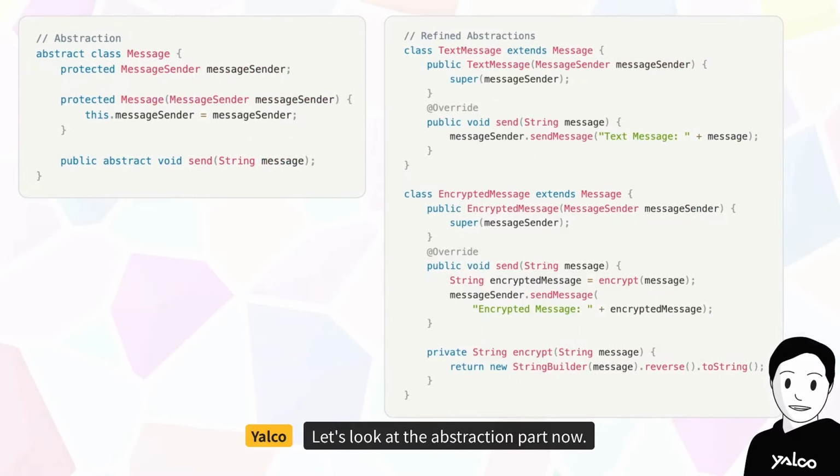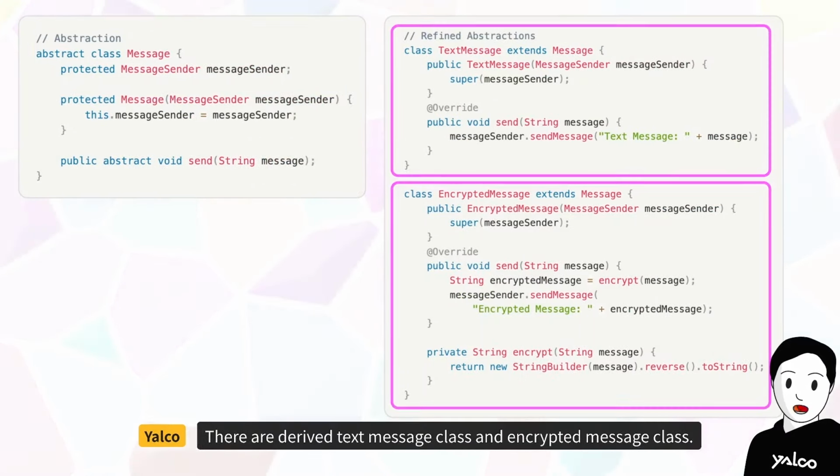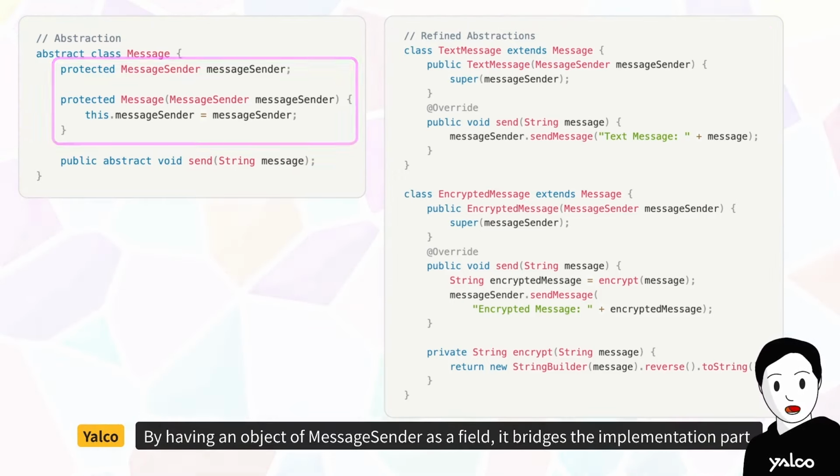Let's look at the abstraction part now. This way, there is an abstract class called message, and there are derived text message class and encrypted message class. By having an object of message sender as a field, it bridges the implementation part.